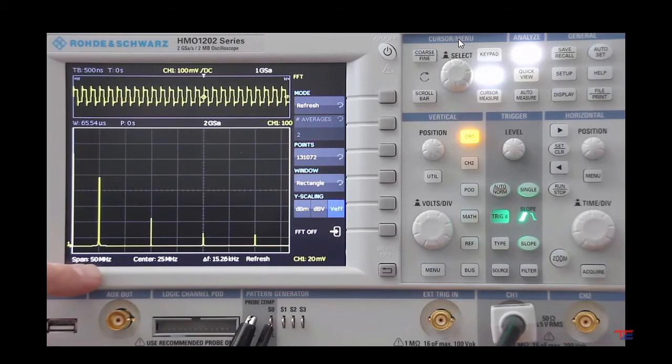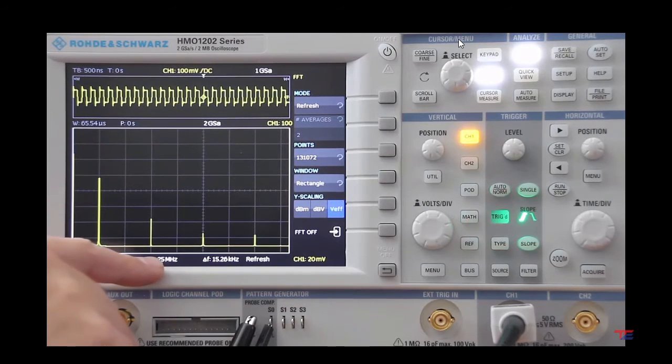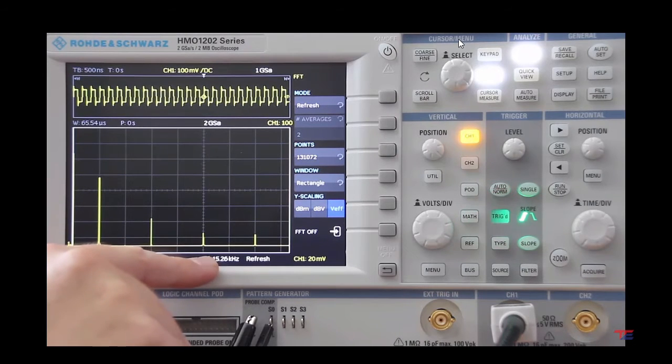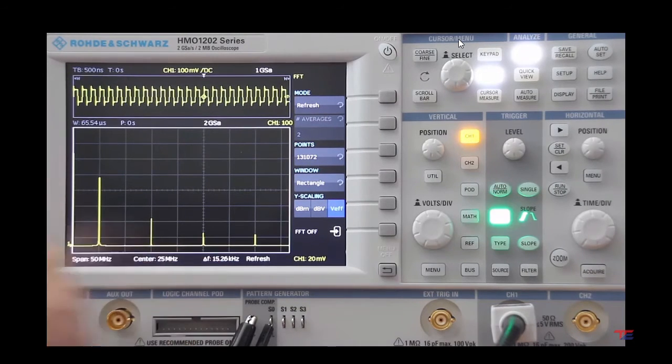We've got a span of 50 megahertz. And now you can see that as we come through, our first harmonic is at 5 megahertz. Our third harmonic is here at 15 megahertz. Our fifth harmonic is at 25 megahertz, right on the center frequency itself.